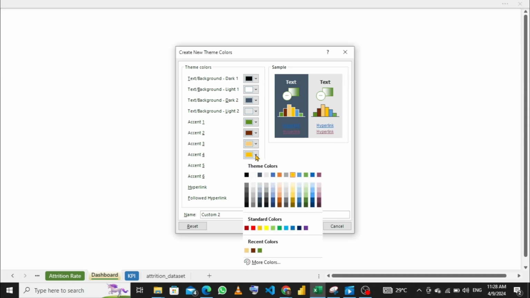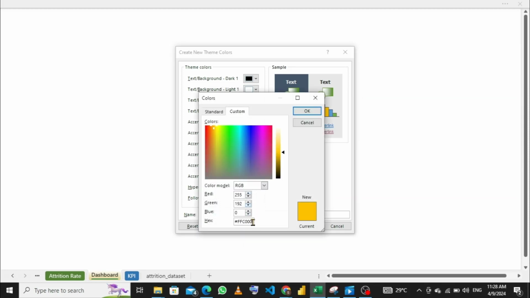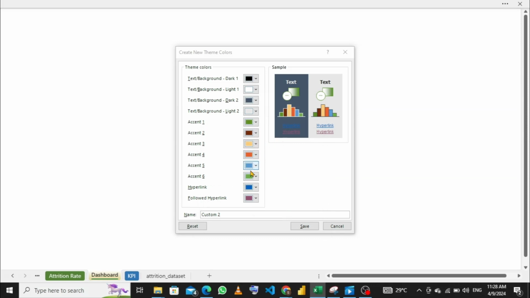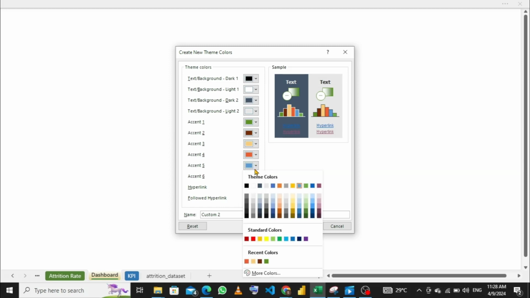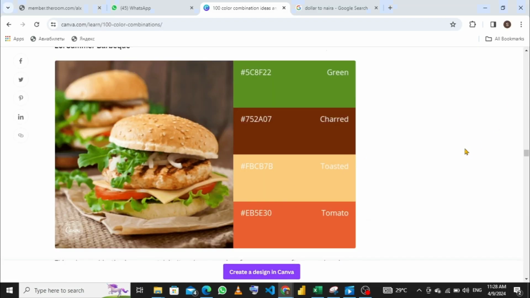Then I'll change this accent 4, go to more colors. And I'll change this to EB5E30, and I'll click on OK. So I can actually, let's use a random color for this accent 5. Since we don't have any color, okay, let me go back to my color. Let me see which other color we can actually use.